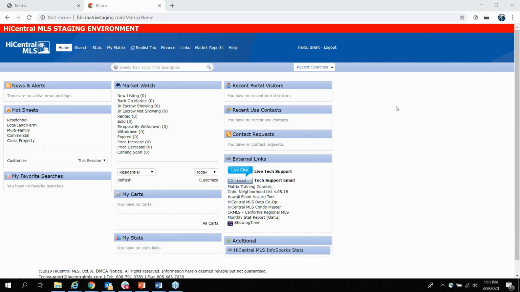So here we are in Matrix. Just want to show you exactly how to get into Realist. Now again, Realist isn't live for you yet. You might notice up here at the top that I am on a staging environment, your staging server in Matrix. But again, as of March 17th, this will be rolled out to your production sites. You won't see what I'm about to show you today yet, but you will be seeing it next week.